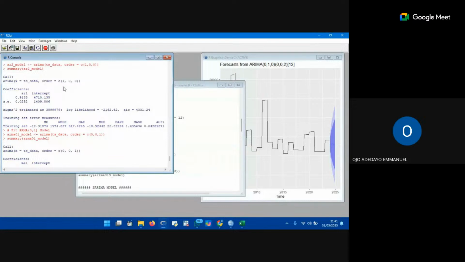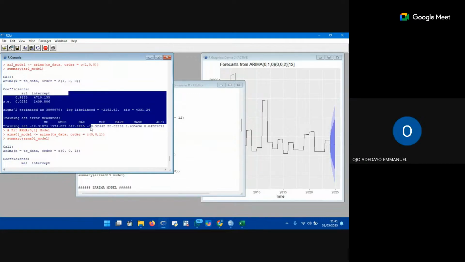When you want to know, you check the order. Look at this: 100. This is ARIMA 100. Yes, ARIMA 100. Ibukun, did you get it or should I explain? Yes, I got it, sir. So it is ARIMA 100.